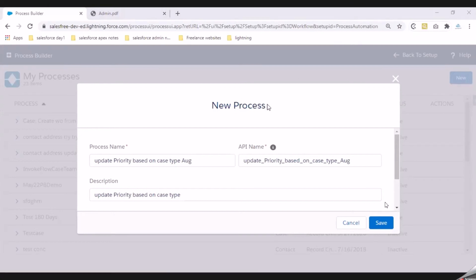Right? We'll configure that and then we'll understand what are the extra features that we get as a part of our process builder. All right?